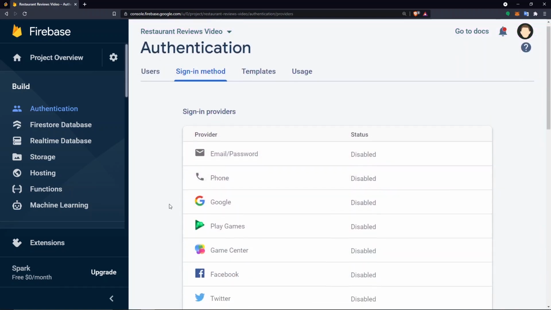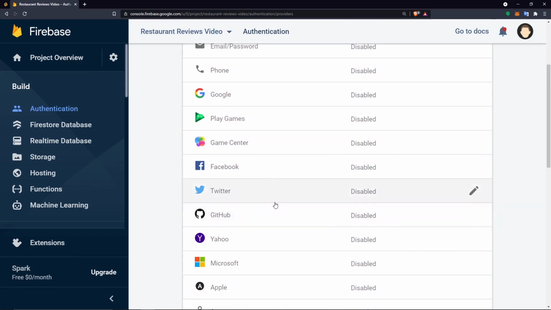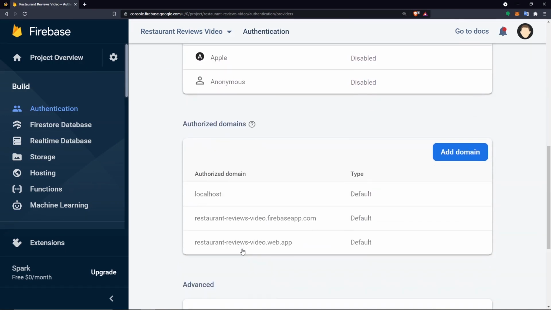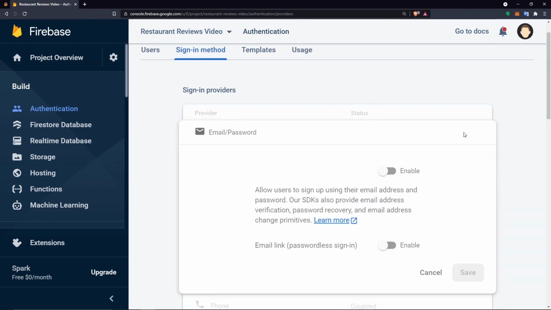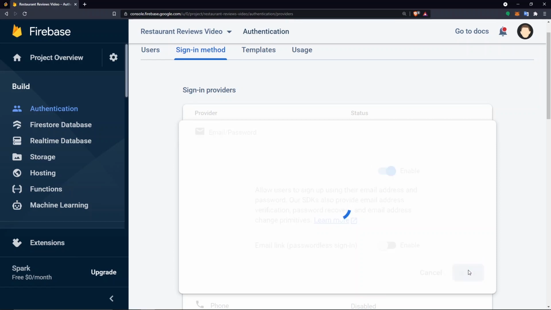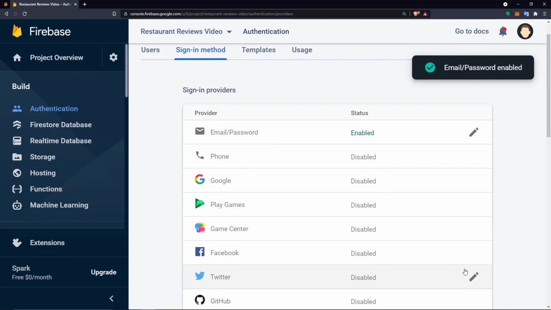And here we are given many options on authentication. So for now, we're just going to enable email password authentication. And later we're going to also add Facebook and Google and that type of stuff. But since now we're doing email password, we're just going to enable email password and say save. And that's all we need to do in the Firebase console for now.